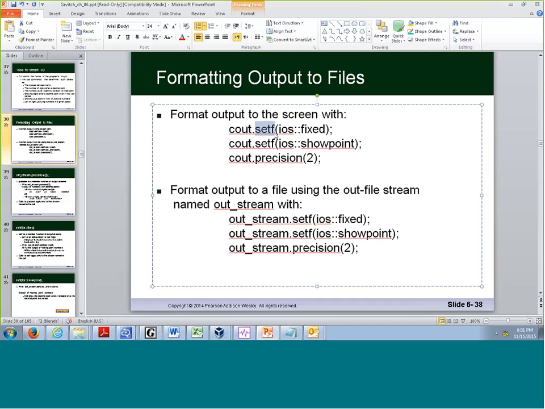We have setf, which is set flag, and this is on any output stream. All right, we'll be able to set our flags. Now, our setf function will take an argument here. In this case, it's ios::fixed. We have our scope resolution operator. So we're saying, within scope of ios, it's going to be the fixed flag is what we're going to use. We also have showpoint.